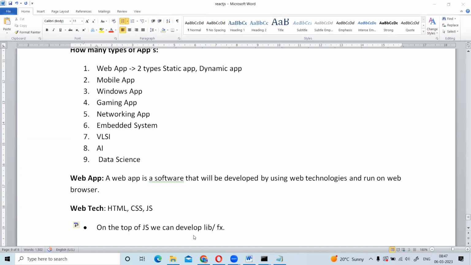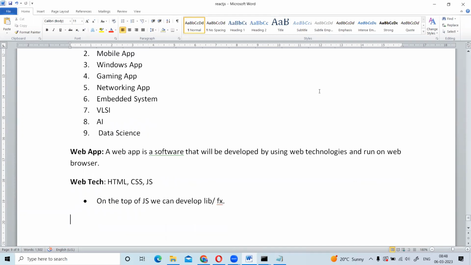Clear? On top of JavaScript, we can develop libraries and frameworks. So ReactJS is the library. Next, what are the web browsers? Chrome, Edge, Mozilla Firefox. Which one is the first web browser? World Wide Web, okay, www. Next, Mosaic, Netscape Navigator, and then Mozilla.